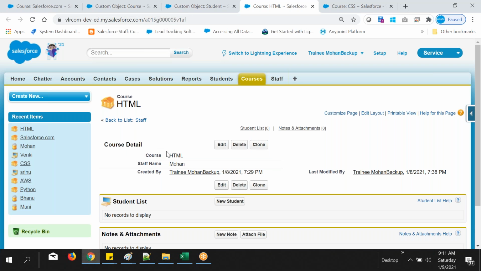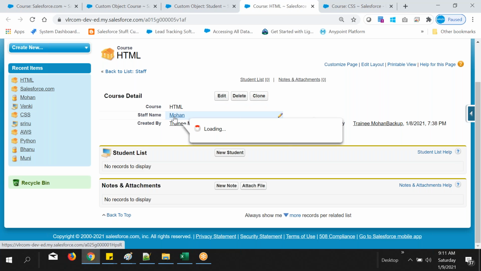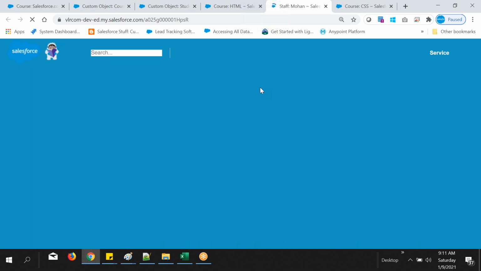And now, who is the owner for that course object? So for child objects, what is the master object, the master record? For a child record, what is the master record? For HTML, Mohan is the master record. Now go to Mohan and you see here.